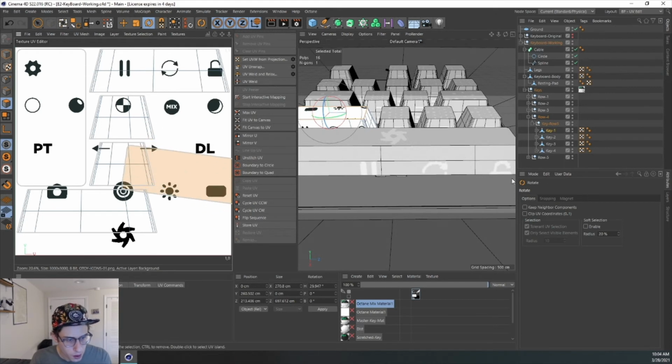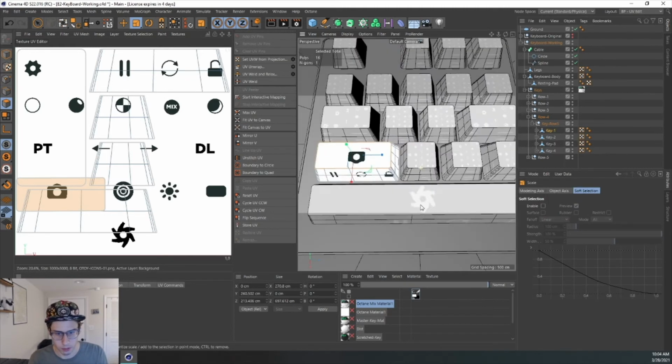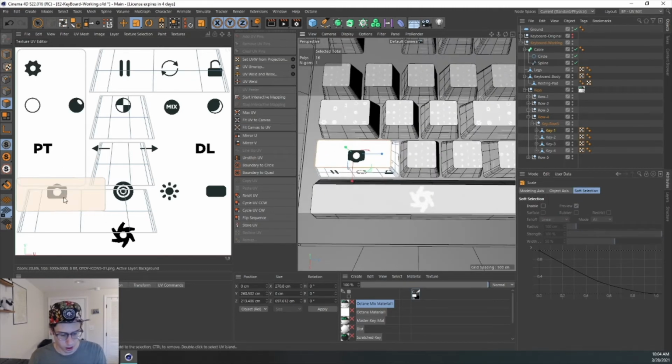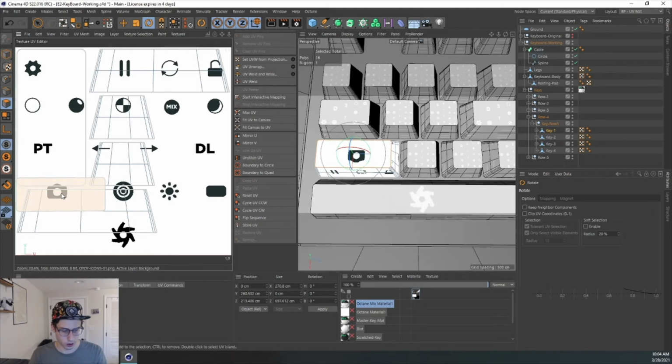Rotate all the way around here. And probably scale that down a little bit. Not quite the size I want it. Oh, and yeah, so you also have to be aware of what orientation. So this is upside down, so I need to actually rotate this.